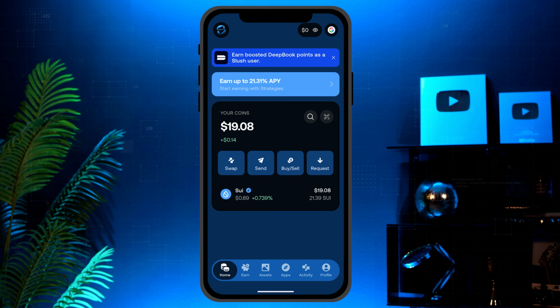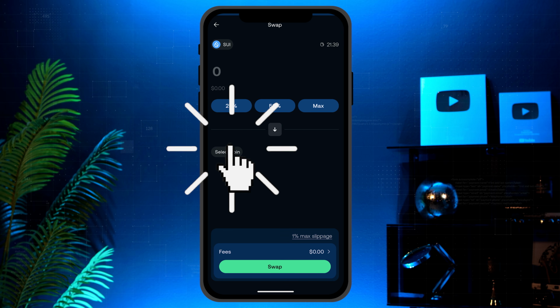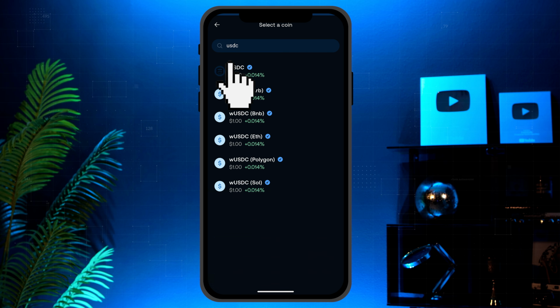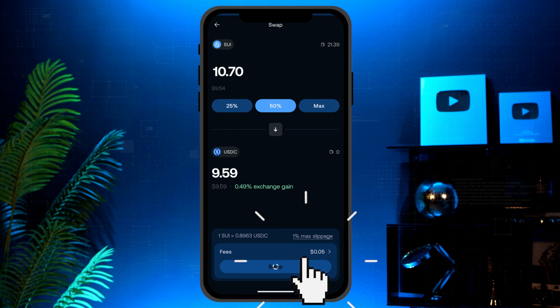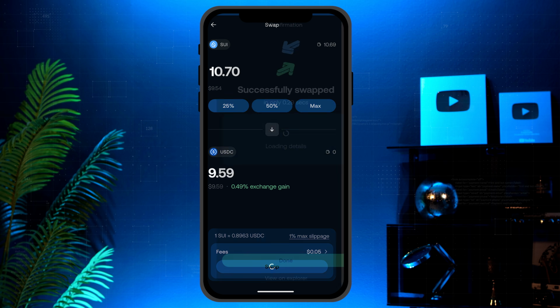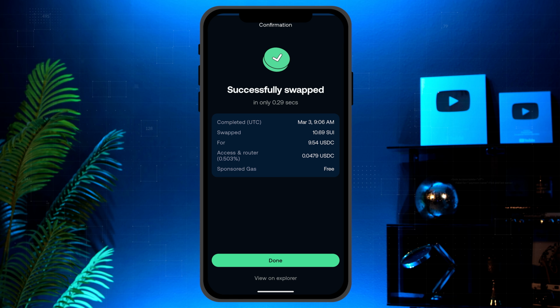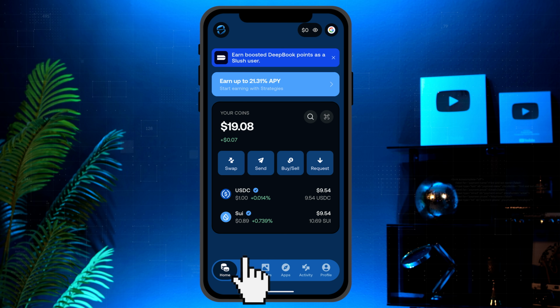Now let me show you how to swap coins directly inside Slush Wallet. It's super simple. Tap Swap, select your pair, and choose the amount you want to swap. I'm going to swap Sui for USDC. And there you go, it's that simple. The swap completed in seconds. Now let's check the Earn tab.